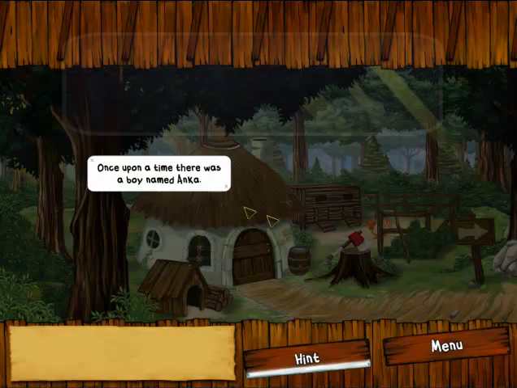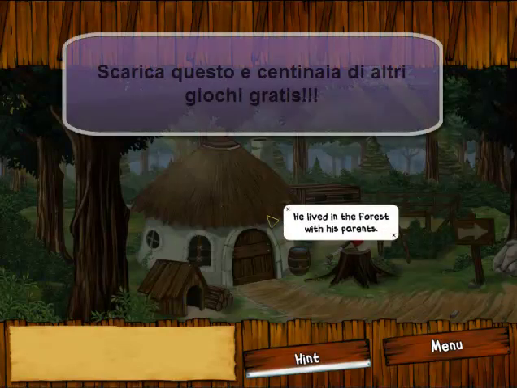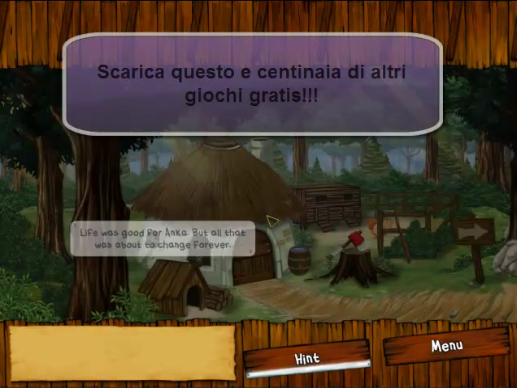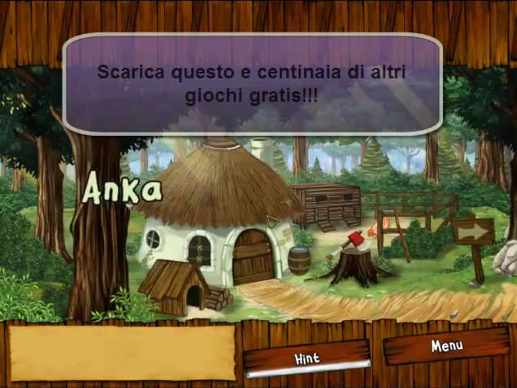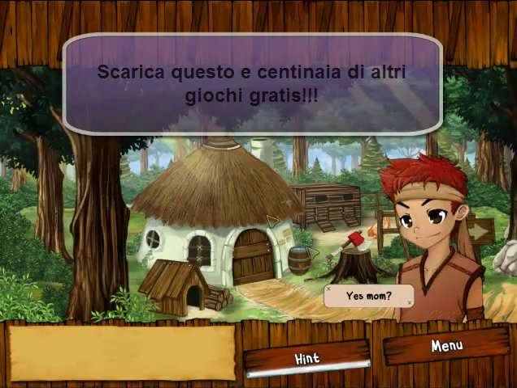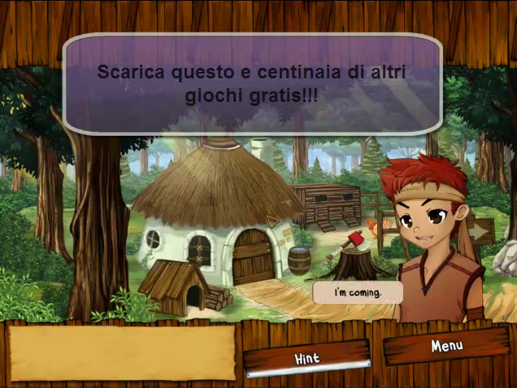Once upon a time, there was a bee who lived in the forest where life was good for Anka. Anka! Yes, Mom? Come inside, darling. I'm coming!